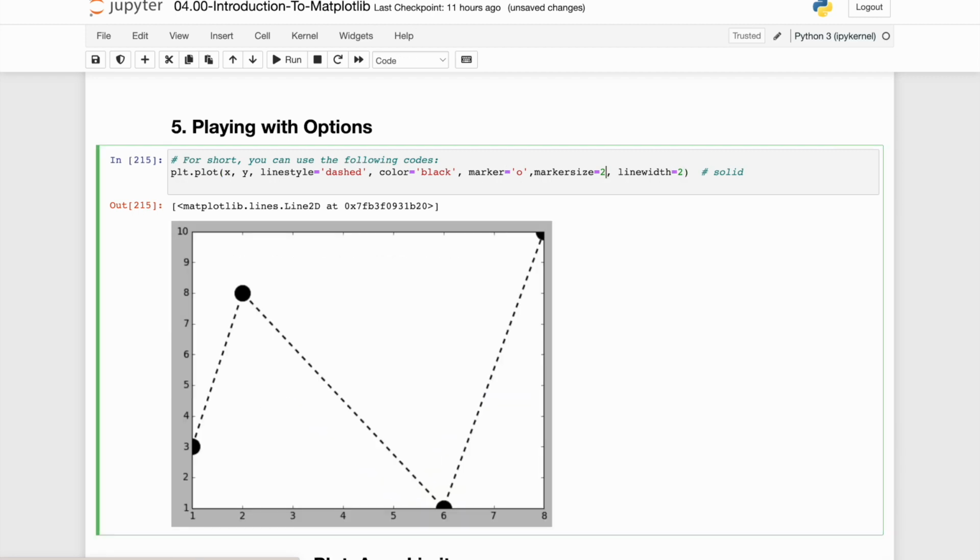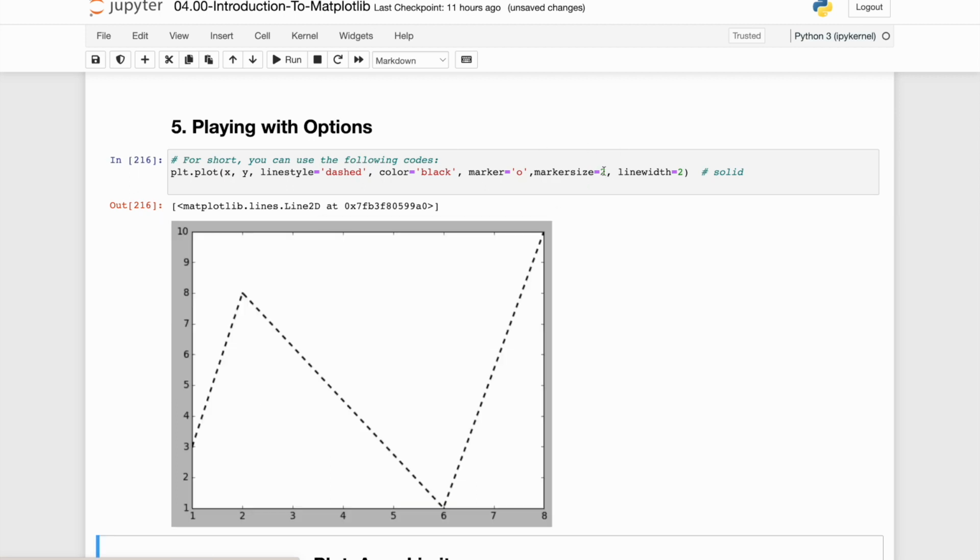Okay, marker size as 2 as well. 2 is very small. Let's put it as 12. Okay, and the line style as dashed, and you can get various options.